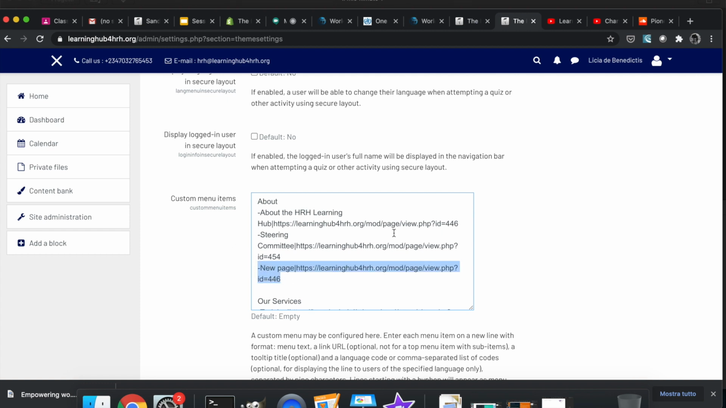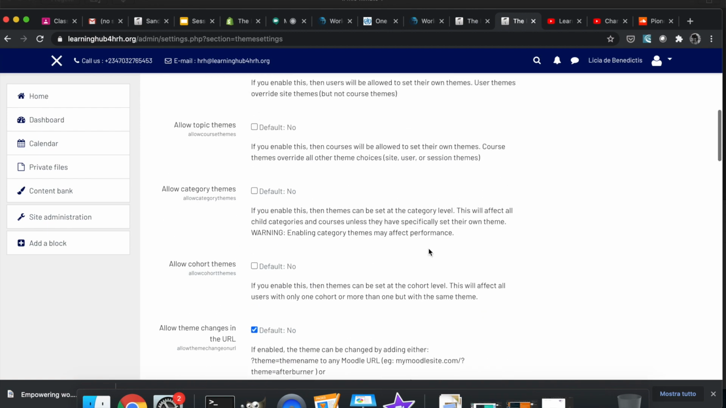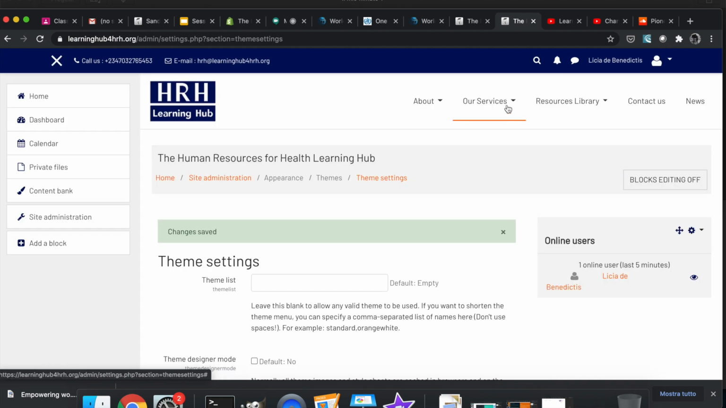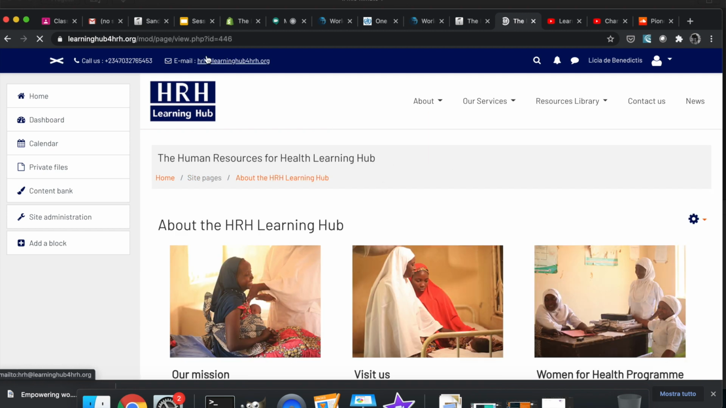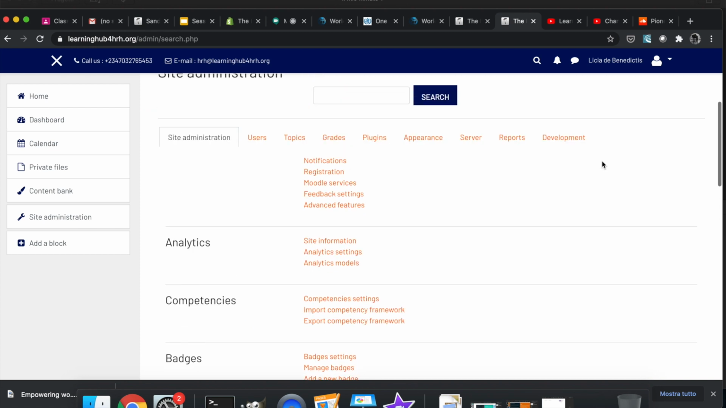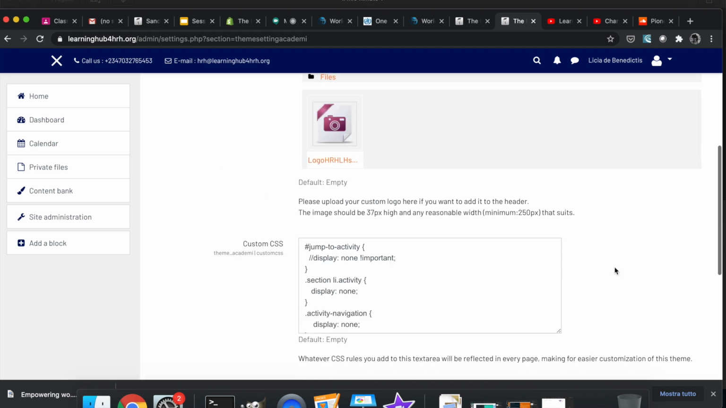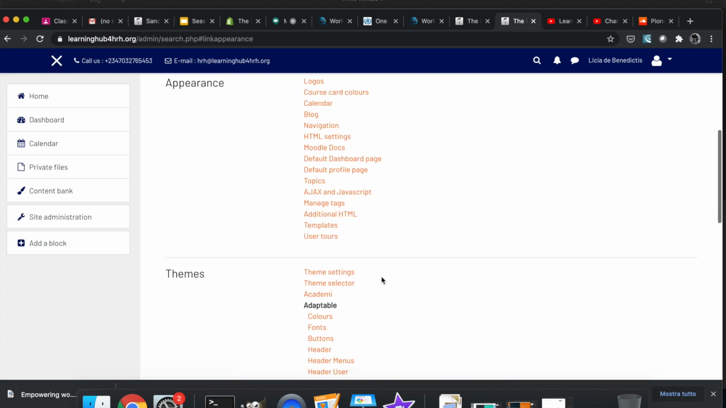So once you've added your new page, you just click select, and then I can delete it. And you see here now there is a new page under About. You just click and it takes us to our page. So I think this is important in case you want to add new links to new pages. Now here, in site administration, appearance, and theme settings, I just delete it.